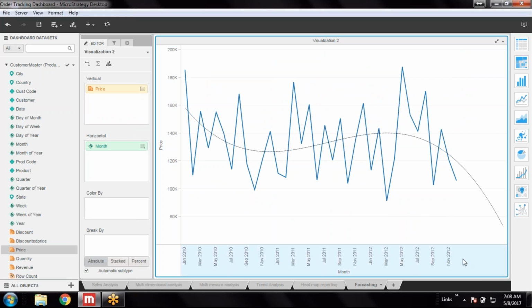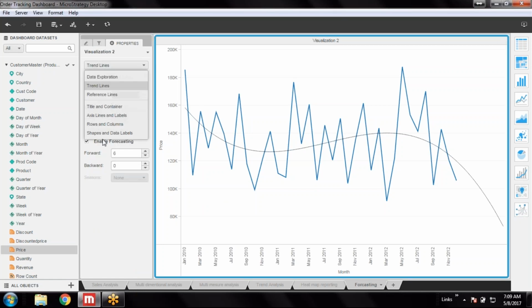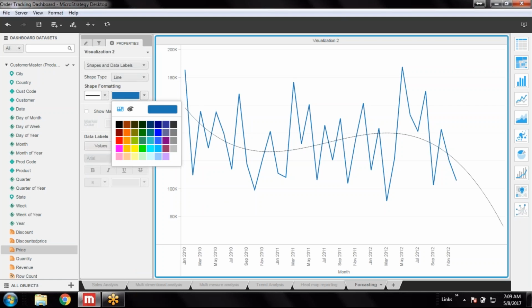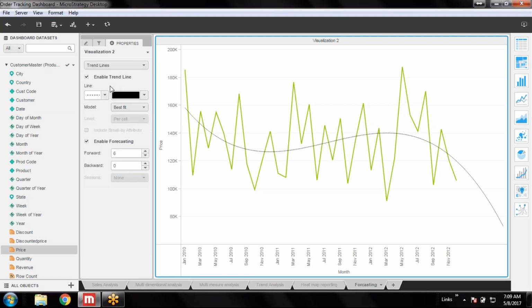This is a simple line chart with price. Now, in order to enable the forecasting indicator, I have to go to trend lines. Okay, just enable this one. Trend means the history or the story building. Based on that, you have to enable this one. Then line, I just selected this one.